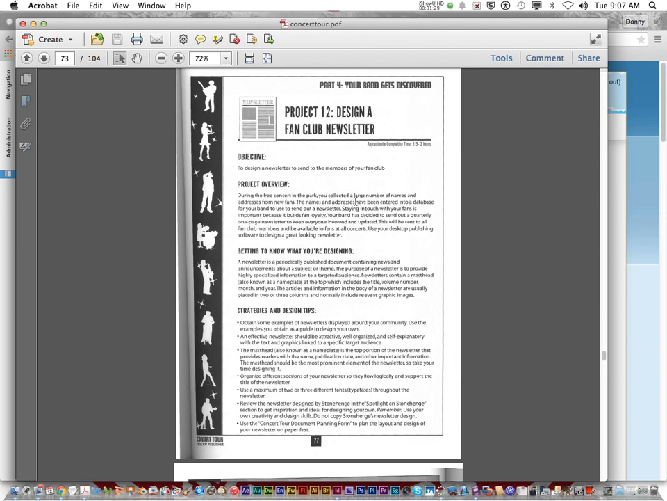So probably nowadays, it would be a newsletter that's a PDF that's emailed to all the fans instead of mailed. Yeah, just saying. Now, be sure you read the Getting to Know What You're Designing, so it explains what a newsletter is and the strategies and design tips. I'm going to go ahead and explain it because it's important.